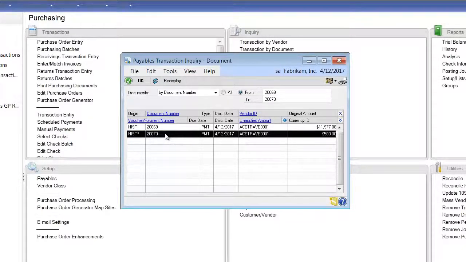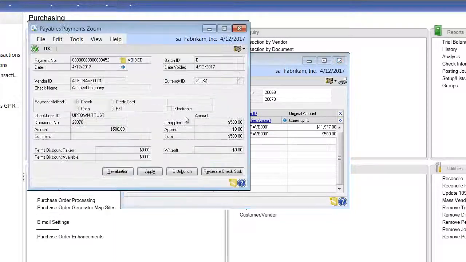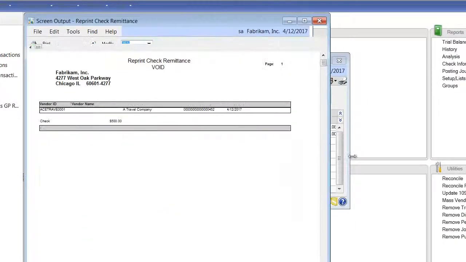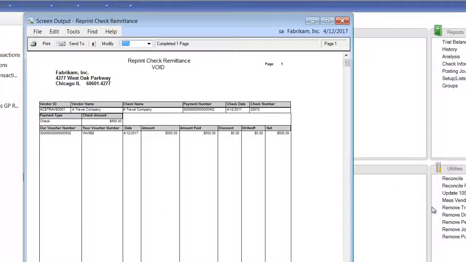I can also reprint the check information for the voided check. I'll drill back on the document number, click on Recreate Check Stub, print the check stub to screen, and notice the apply information printed for the voided check and the word void is under the title at the top. This functionality is available for any computer check or checks keyed on the fly. It will not be available for any manual check or check that is not posted.